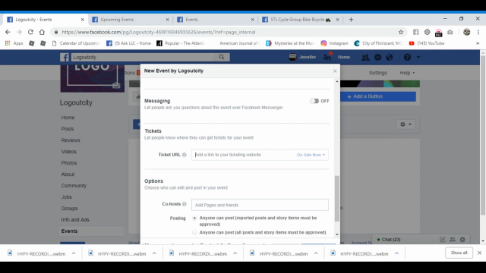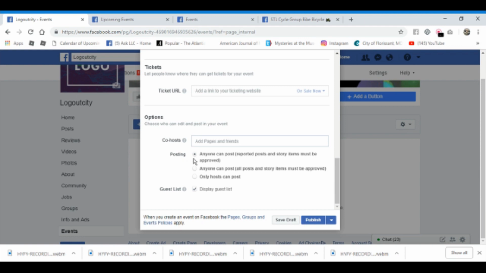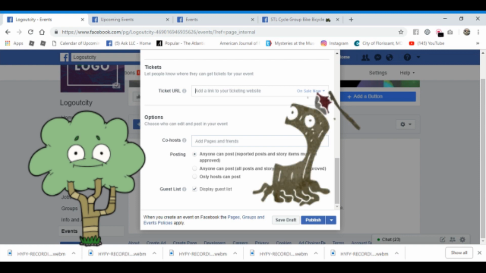Options: choose who can edit and post in your event. So say Thomas is going to help me co-host this event. You can put their name here and it'll let them co-host. They can help you post pictures. Again, can anyone post? Does it have to be reported? Is it automatically approved? You can decide, or you can say only hosts can post. So say you have your Tree in the Woods craft event and you want a lot of your crafters to post images of what they're going to make with those trees, or what they're going to do in the woods with their art.